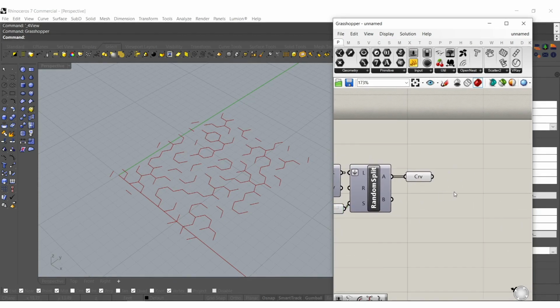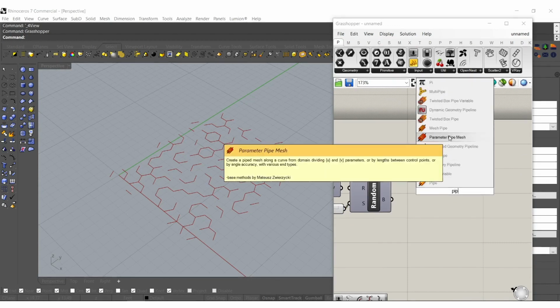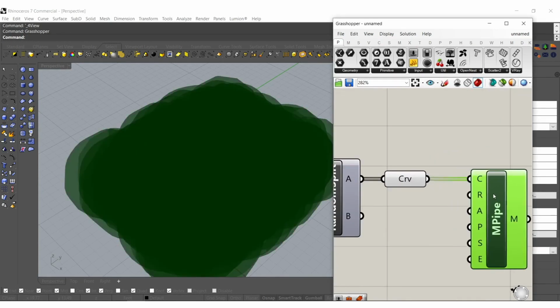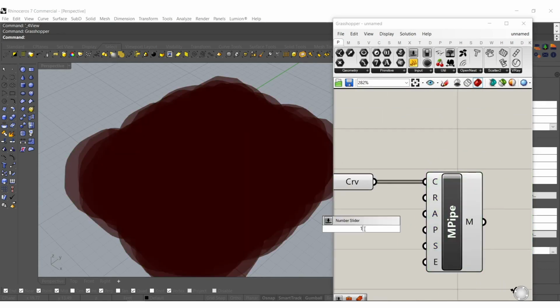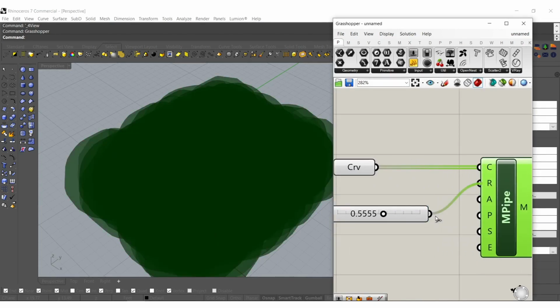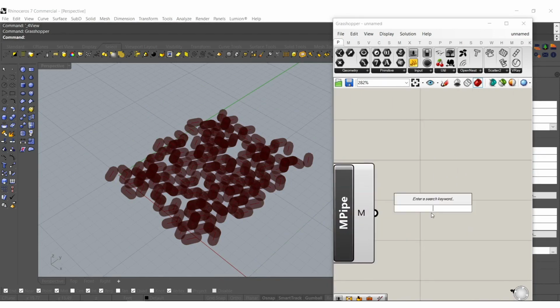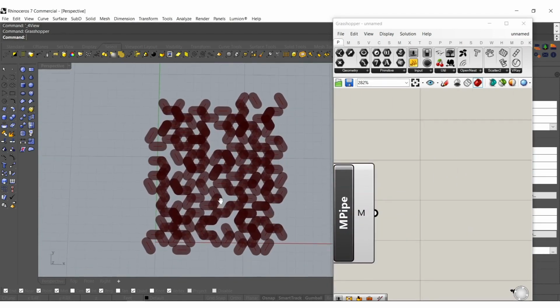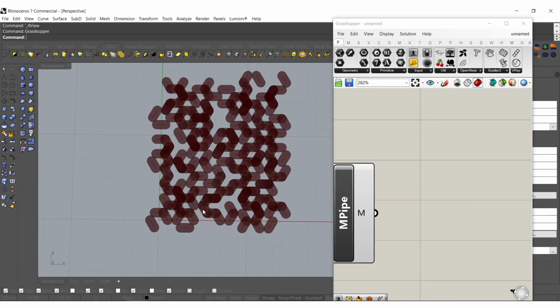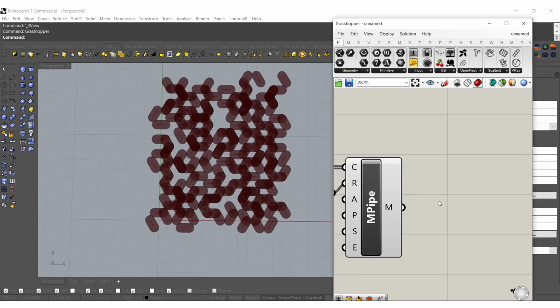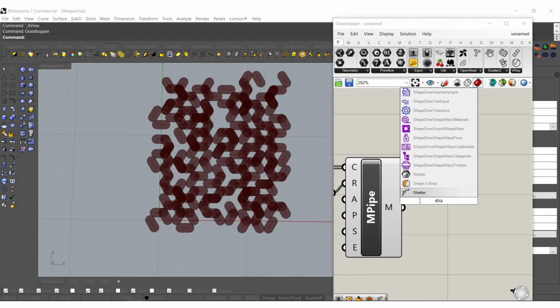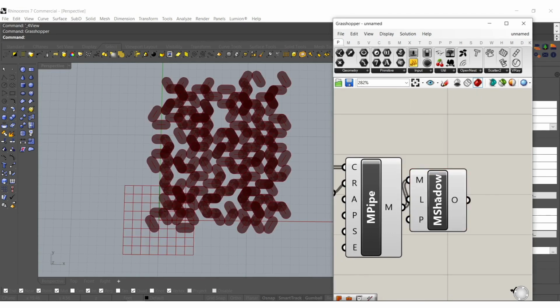And then from here, what I want to do is type in pipe, mesh pipe. Okay, obviously that's way too big, so let's do like 0.555. Okay, bring that over to here. And then basically what I want to do now is just get all the outlines of each one of these pipes. And to do that, we're going to type in shadow. That'll be for shadow mesh, or mesh shadow.